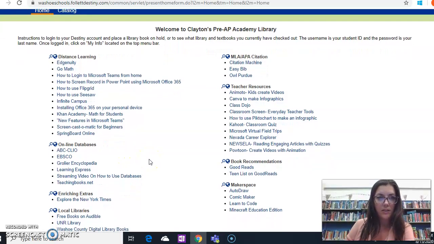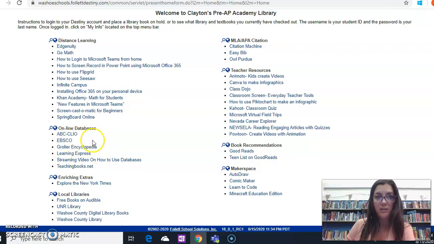There are other resources on here. Online databases, we use these for a lot of research. If you're writing a research paper or doing a research project, we use these. And here are some other links to free library books. So I'm not going to go too much in depth on here, but the directions are on here. There's free audiobooks if you want to listen to books. We have the UNR library, and then Washoe County Library, Public Library, has digital library books that are free, and then they also have ones that you can put your library card in and go pick up.